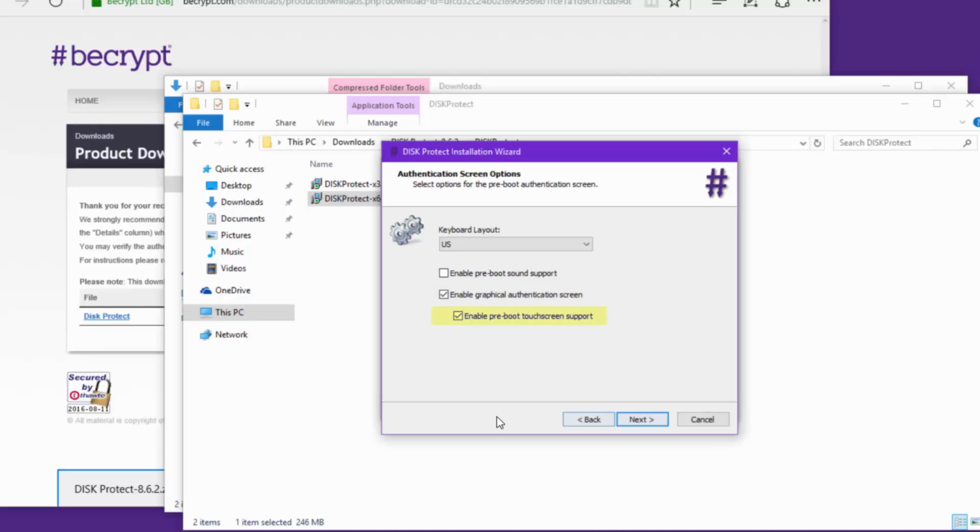This option offers the user the ability to enter his or her username and password using a touchscreen keyboard during the pre-boot authentication process. Because my device is not touchscreen enabled, I will uncheck the Enable Touchscreen option. Click on Next once you have customized the settings to best fit your requirements.